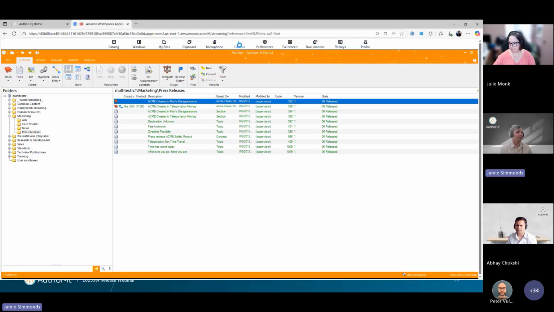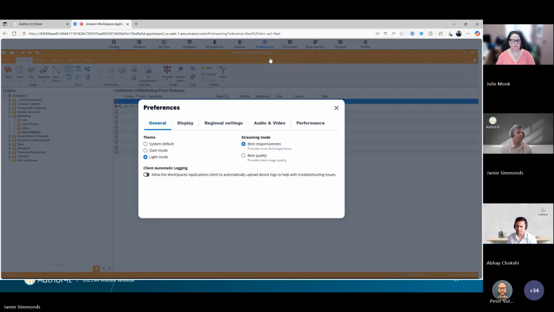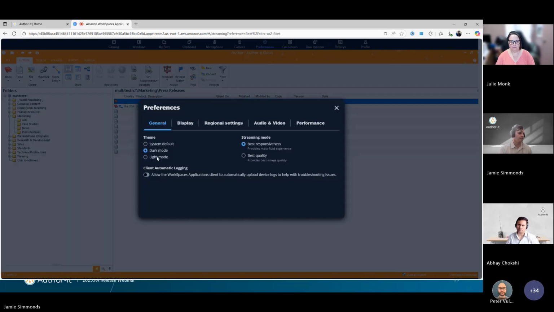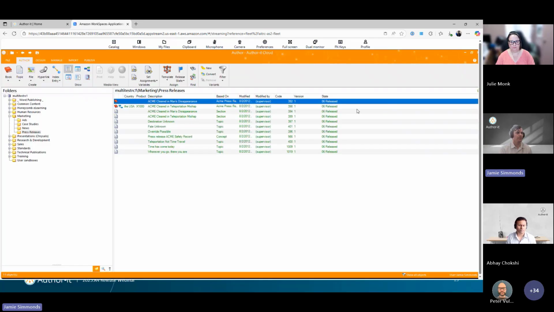Microphone and camera do nothing. You're welcome to click them, but it won't adjust your experience at all. Preferences is just some standard settings. I won't bore you by clicking through them in here, but it just lets you do things like go to dark mode and light mode.